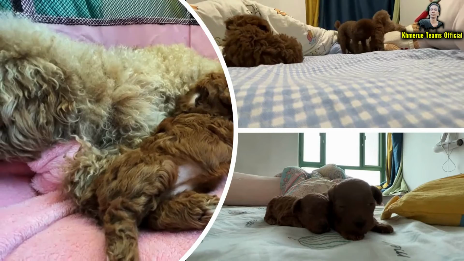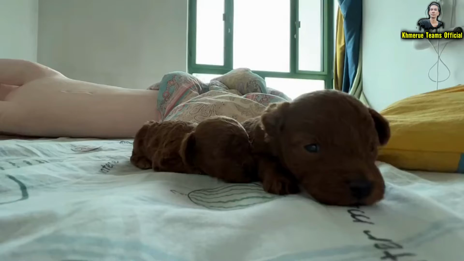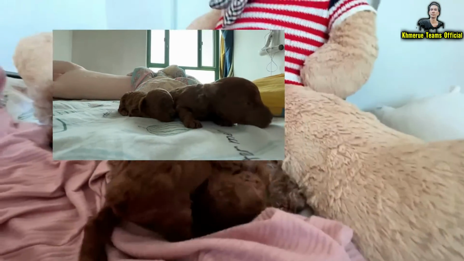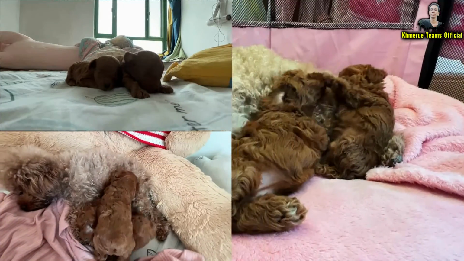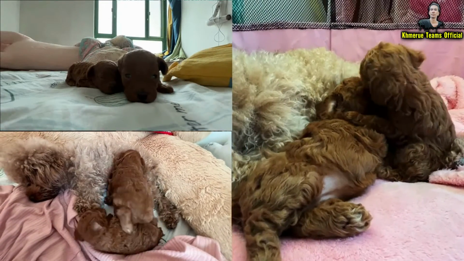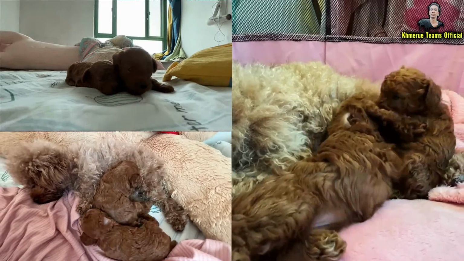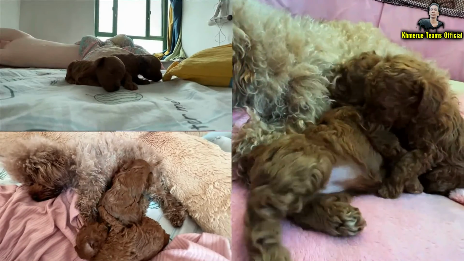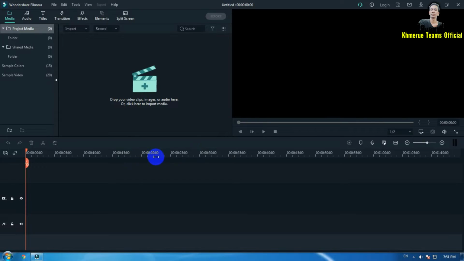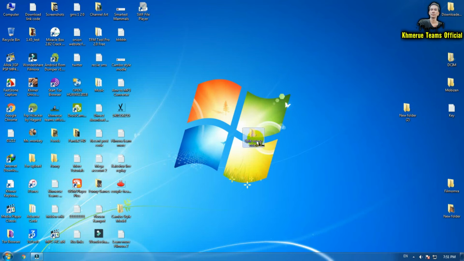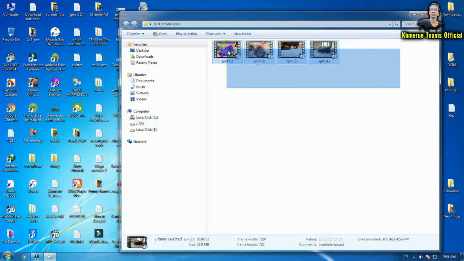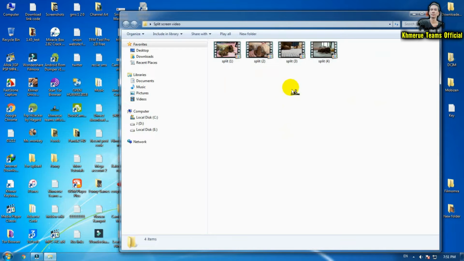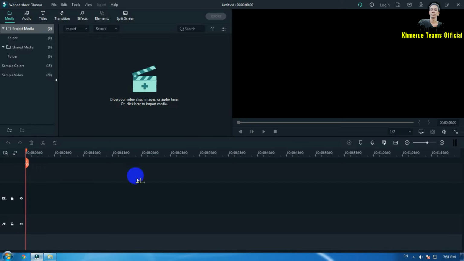In this video tutorial, I will teach you how to make a split screen video, a multiple screen video, in Filmora. As you can see here in my video, we have three split screens, each with a completely different video inside the clip. Now I have three videos, or four videos, and I will choose one to show you. So now let's get started.